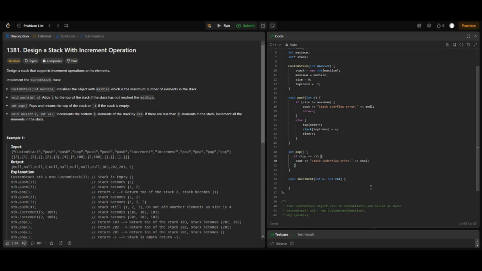So we'll say stack underflow error, and we're going to return -1, as specified here. So if the stack is empty, we're going to say stack underflow error, and we're going to return -1.